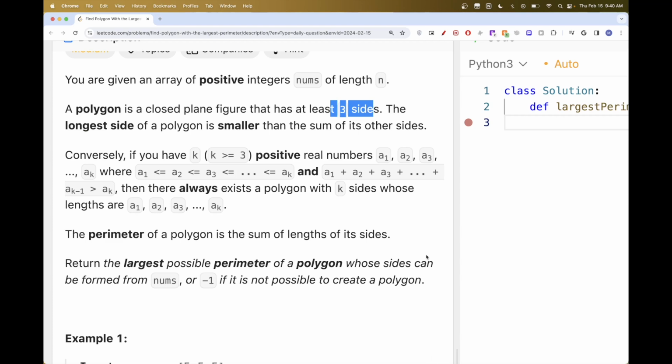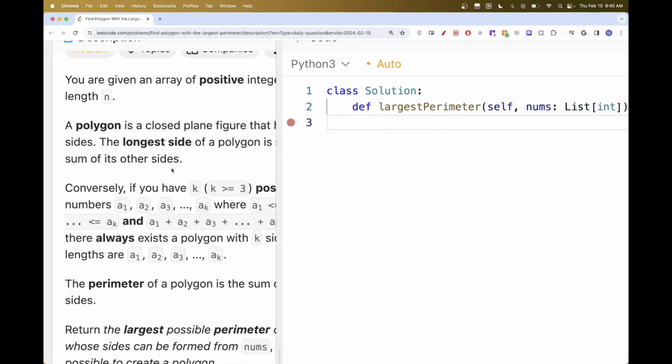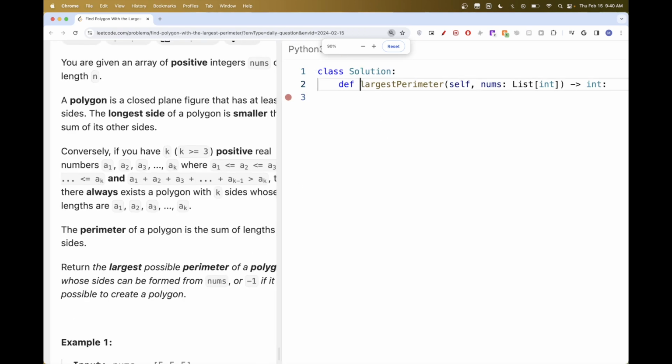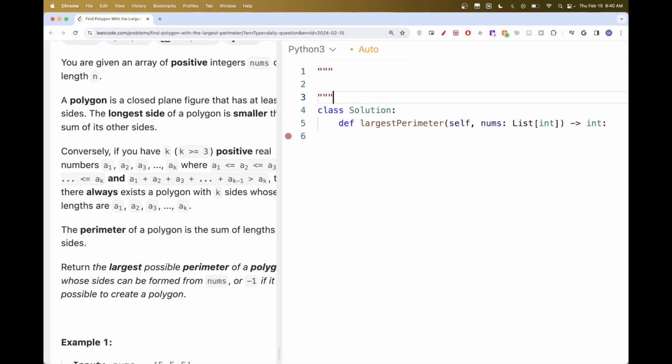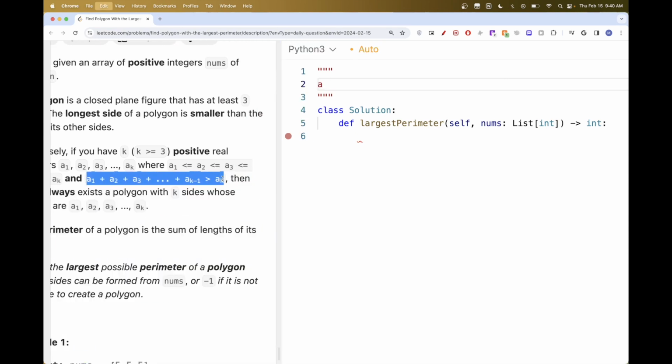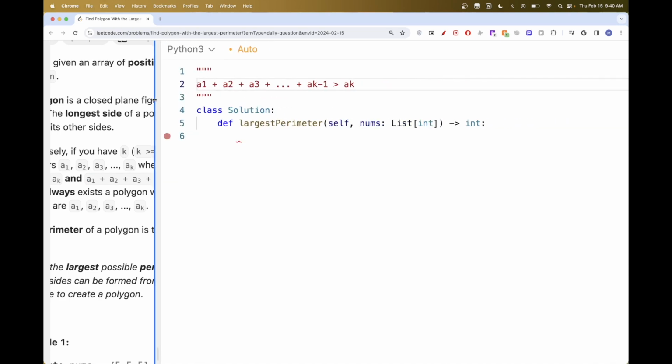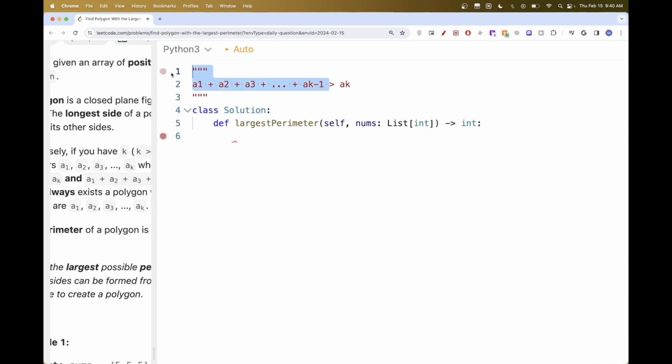Okay, so let's see how we can tackle this. The conditions we have are pretty simple. Let's say we pick some set of k elements. Then the sum of the others needs to be bigger than the largest side. So how do we simplify this for ourselves? Well, the largest side, if we sort the array, has to be the last position among all the ones we chose, right?